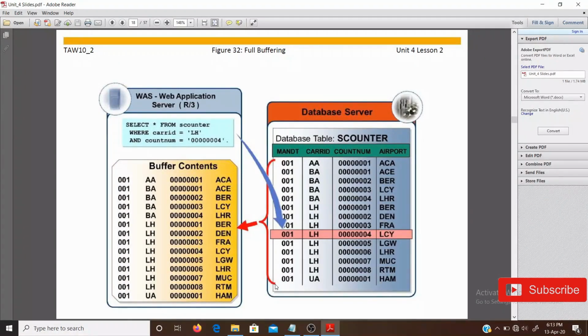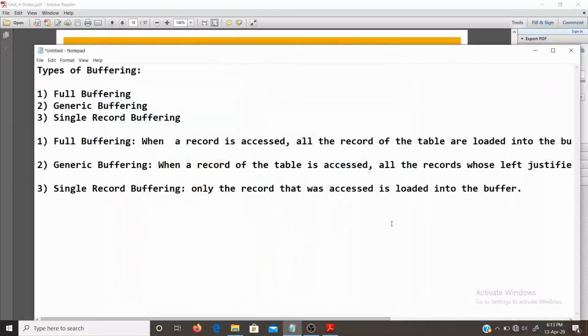Now there are 3 points to be kept in mind while using full buffering. You may write down these 3 most important points related to full buffering. The first point, the size of the table to be buffered.